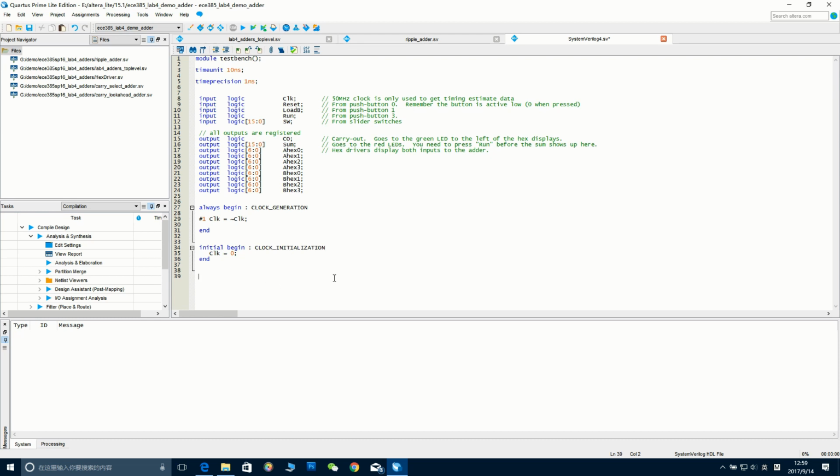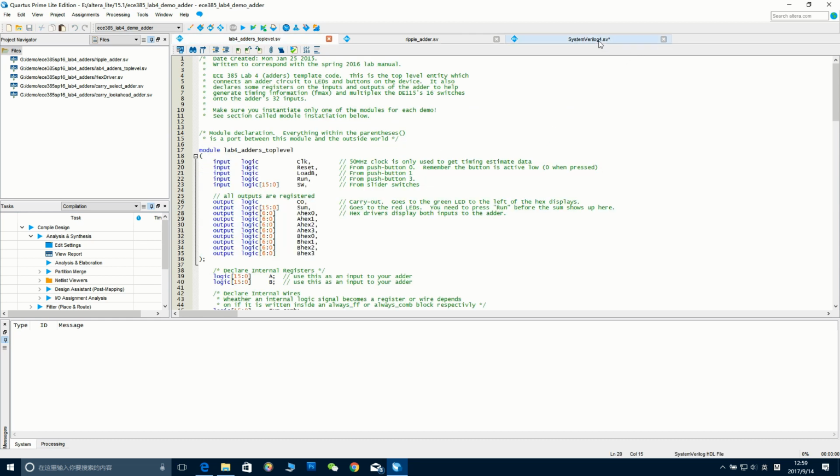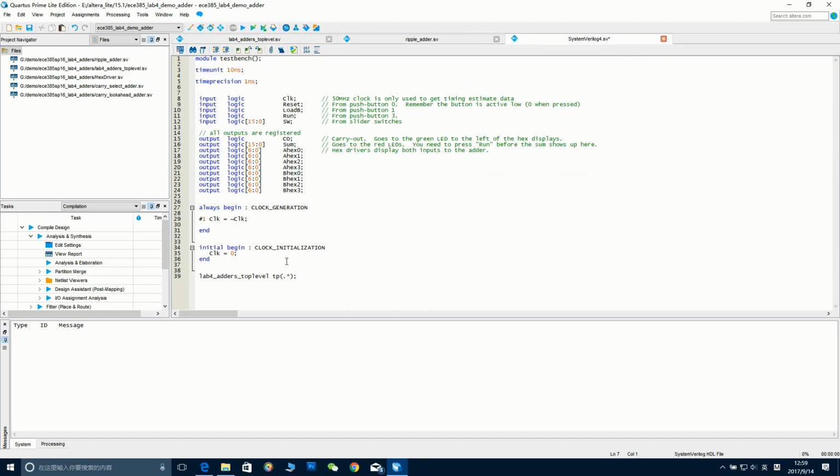And next we're going to put our top level here. What's the name of it? It's called Lab4 Adders top level. So let's call it TP. And then for the input and output list, we just use dot star because we copied those names verbatim from here. So for those that have the same name, they will automatically match.